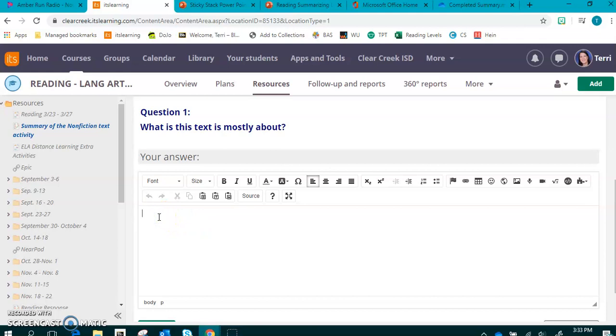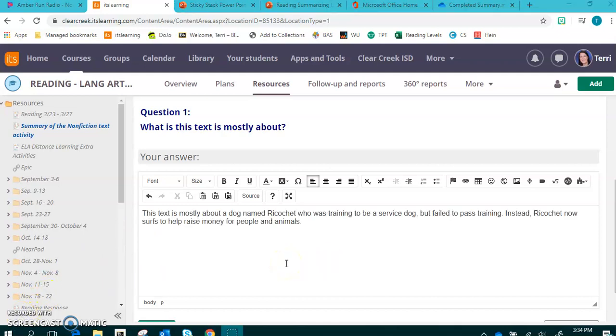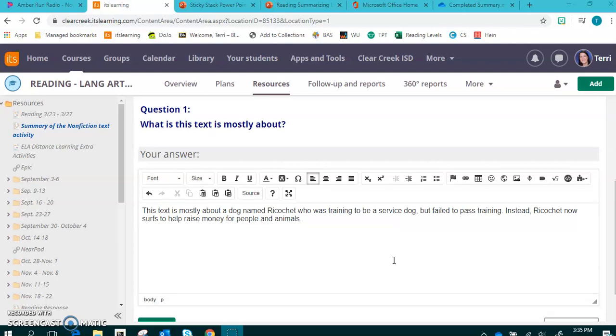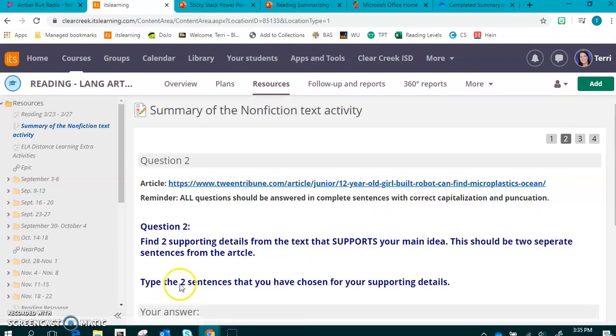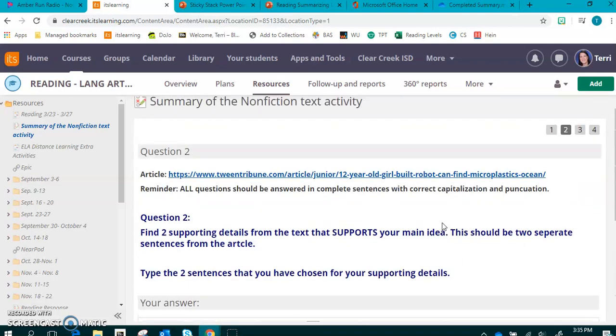Down here in the box, this is where you are going to type what your main idea of the text is. As you can see, I have my main idea typed in here. It's a full and complete sentence. I started with the sentence, this text is mostly about, and I filled in my main idea. I made sure that I had the correct capitals for the proper nouns and that I used punctuation at the end of my sentences. Once you complete this first question, then you'll scroll down and you will see the button that says Next. When you click on it, it's going to bring you to question 2.